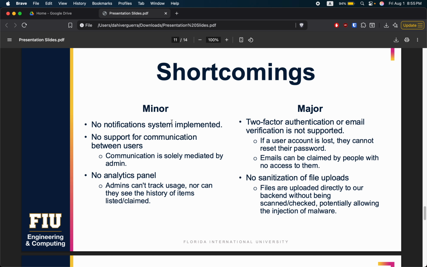So the minor shortcomings are that unfortunately we weren't able to give it a notification system. So let's say you want to claim an item, or we have found an item that matches the one that was lost, then we could eventually send a notification to the student or the staff member, and they could come to the lost and found and pick up the item themselves. Unfortunately, due to time constraints, we weren't able to finish it. So that is minor, but it can easily be done with a little more time.